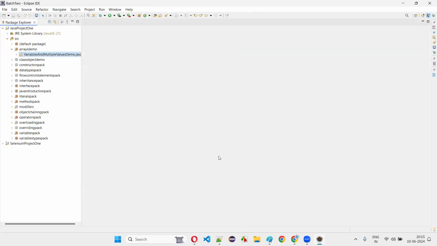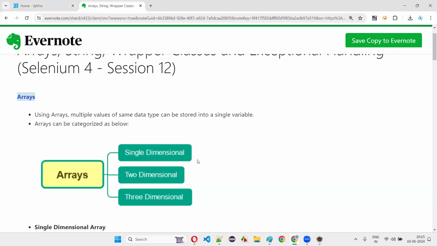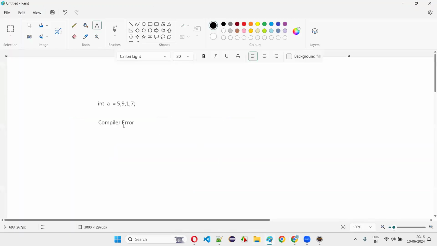But is there any way in Java where we can store multiple values of the same data type into a single variable? Yes, it is there. That is nothing but arrays. Into the normal variables, you cannot store multiple values into a single normal variable. But there is a way in Java where you can store multiple values of the same data type into a single variable if you create that variable as array type. Okay, it is possible with the help of arrays.